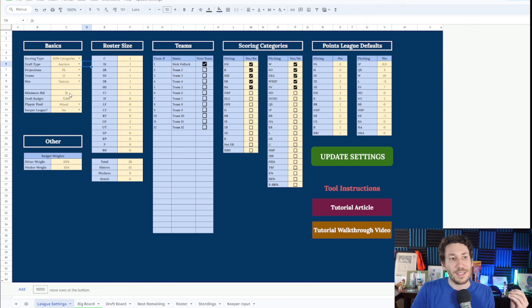For an auction league, you can set in, of course, your minimum bid and your draft budget. You can also choose between AL only and NL only leagues. And of course, is this a keeper league or not? And then you can also say, look, do I want to have a larger weight for hitters versus pitchers for my draft values?